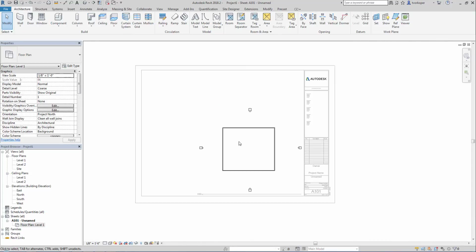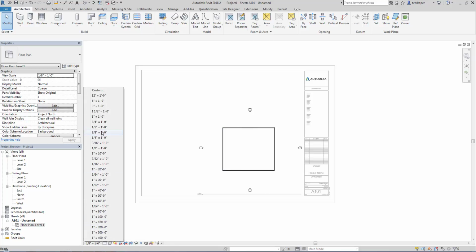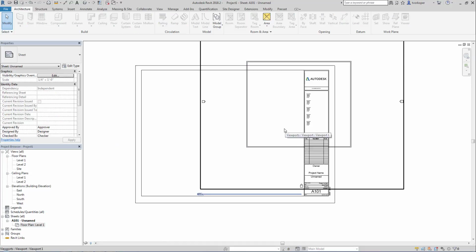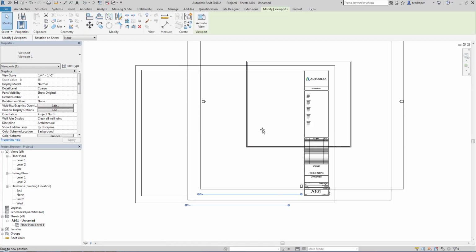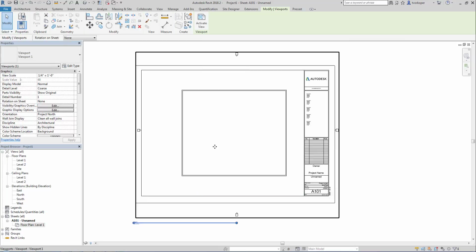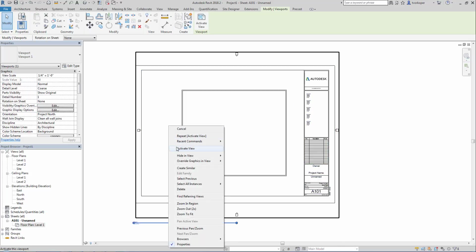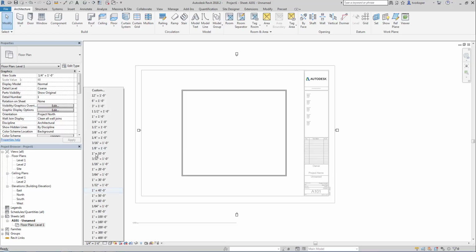Not only can you modify the model, but you can modify how it looks or the scale that it is. Note that if we make the scale bigger, I deactivated the view there. Now I can move the viewport around. The view, the model, is much bigger in relation to the title block. I'm going to right click, activate the view, take it back to 8 scale, so it'll be half the size.